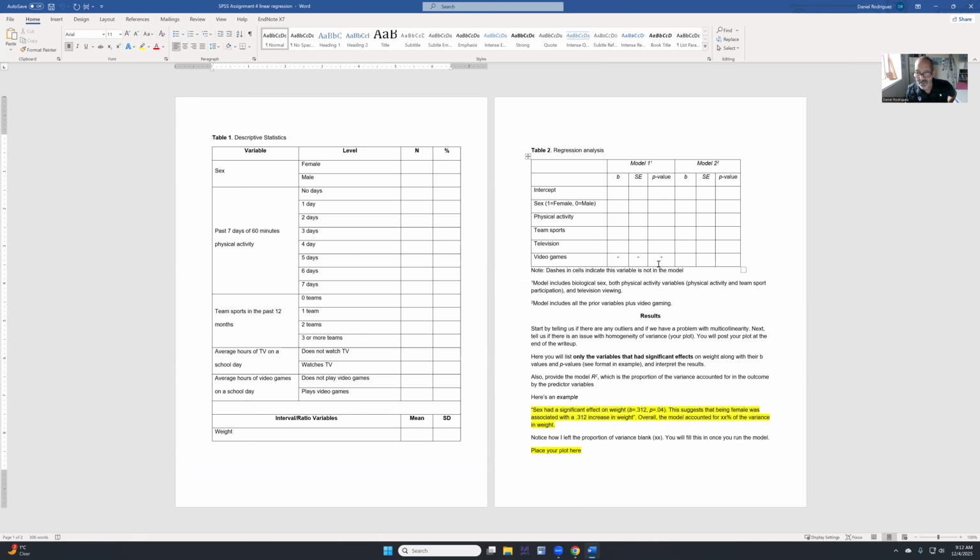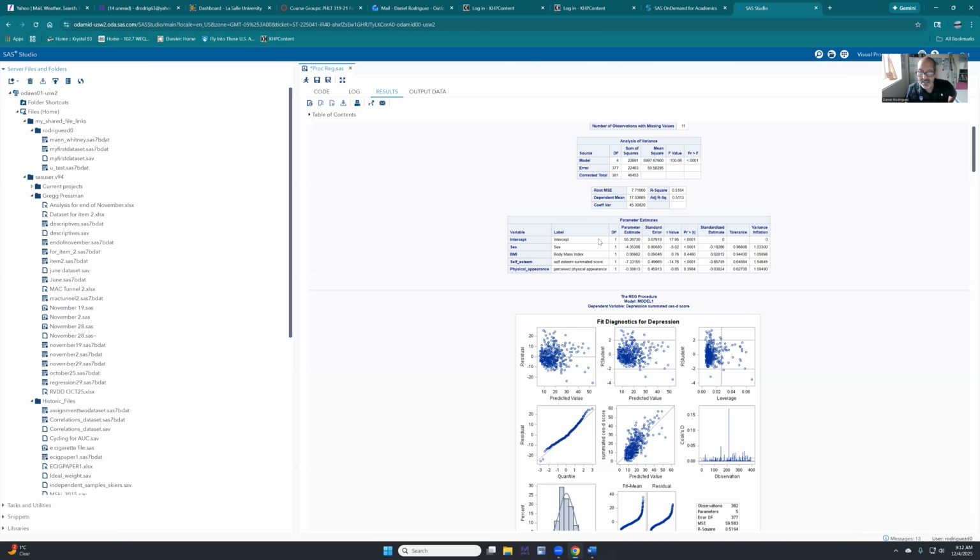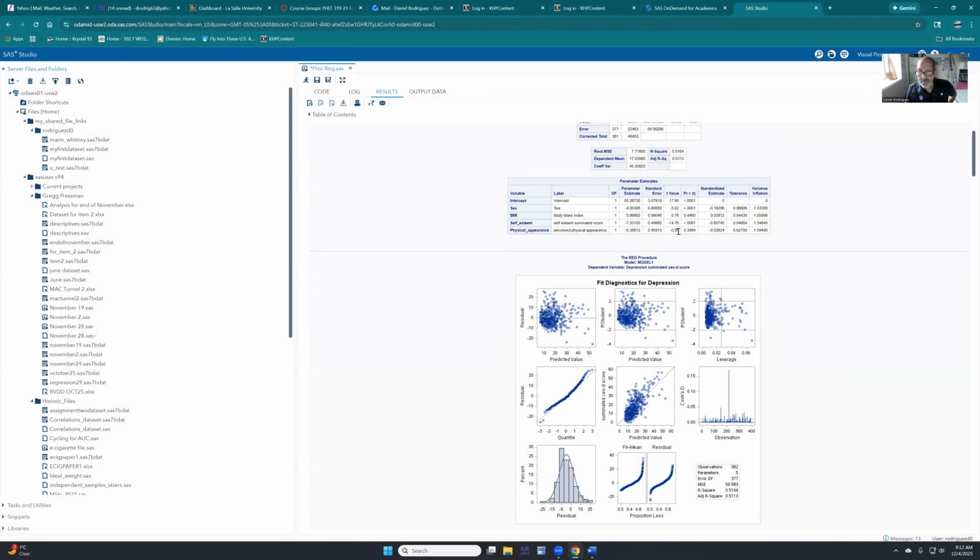Notice this one does not include video games. This one would include video games. And then to write up my results, I would use the B values and the P values. I'd read this something like, in this model, first of all, we know perceived physical appearance does not have a significant effect on depression. And then I put P equal to 0.3984, because we know that P value is way above 0.05, 0.10, 0.01, whatever you chose. But if I was looking at something that is significant, I'd see self-esteem had a significant effect on depression.